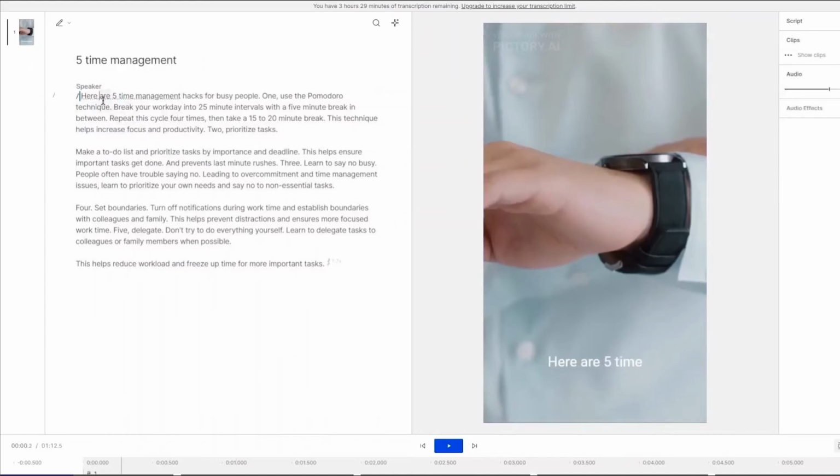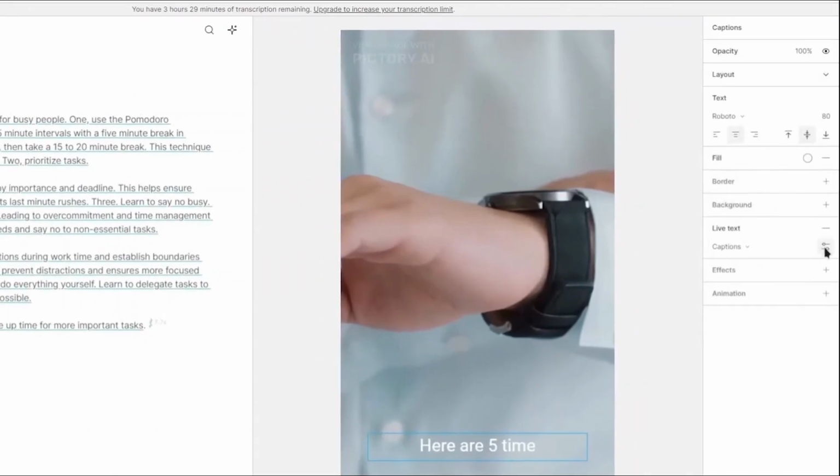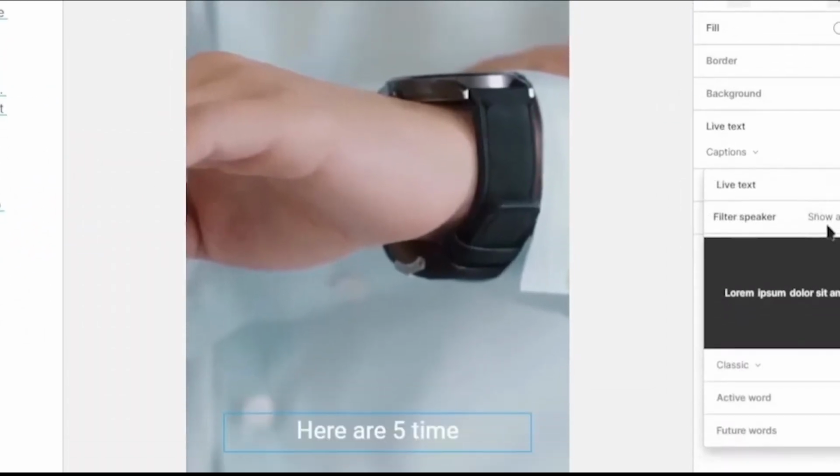Alright, so next is to customize the caption. So click on the text box here, and in the right panel, you can see different options for your captions. You can click on the toggle button besides caption, and you can click here to customize your caption. So by default, this is set to classic, but here let's choose karaoke. This will highlight each word every time it is spoken in the video.